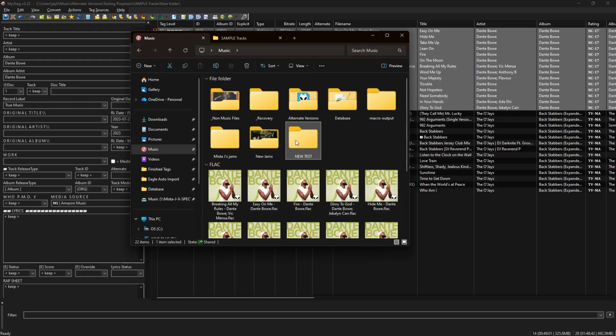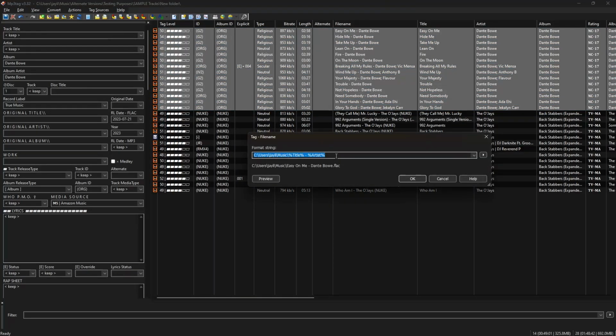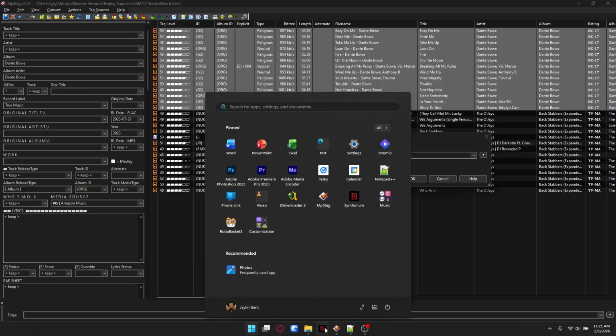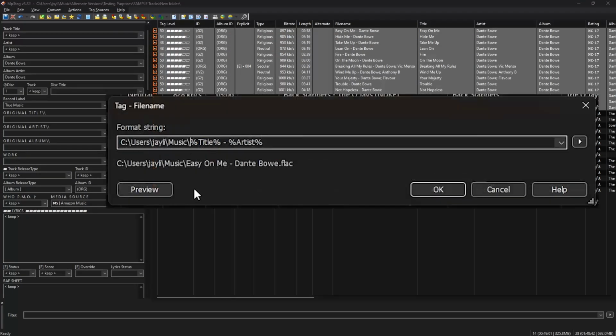So I have this folder called new test. I'm going to come back to convert. We're going to go to tag to file name. So now, right here, I'm going to type in, is it all caps? I think it was all caps. Yes, it is. So right here after this slash after music, I'm going to type in new test. We'll do another slash. And then I want to get really fancy here and use some extra information that I have from these tags.